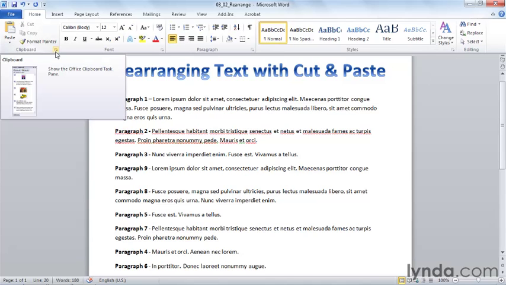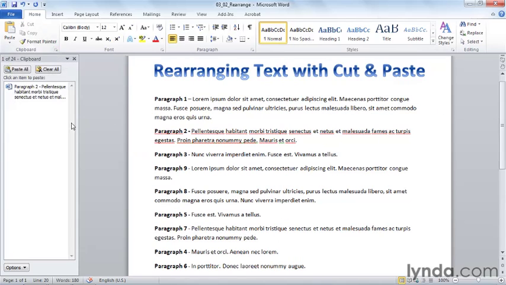It's accessible to me simply by clicking this down arrow. And you'll notice that there's one thing sitting on the Office clipboard, 1 of 24, which is the paragraph that I most recently cut or copied.